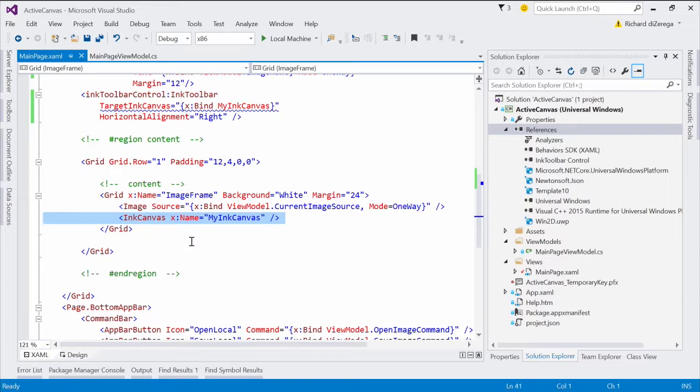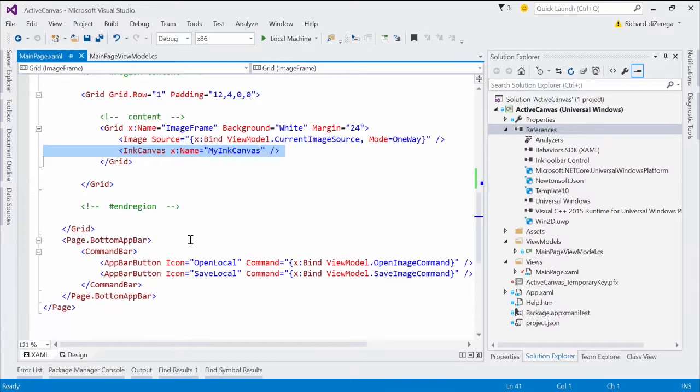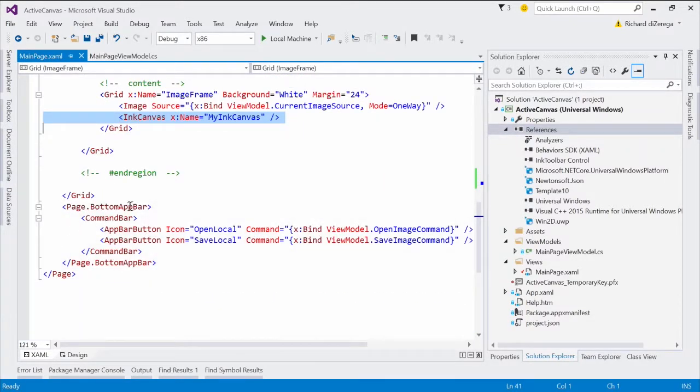To the user, it would appear that the ink is annotating the image itself. It's actually two separate elements, and so we had to do some additional work to be able to save those things out. Along the bottom, we have our page.bottom app bar. Inside there, we have a command bar, and inside there, we just have two app bar buttons that give us our ability to interact with the open local and save local.